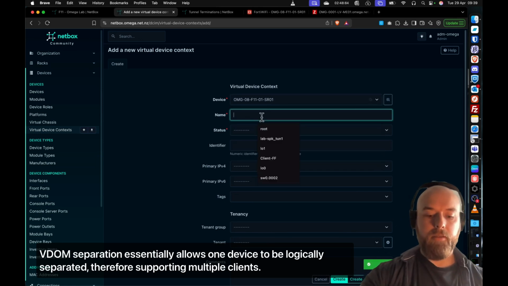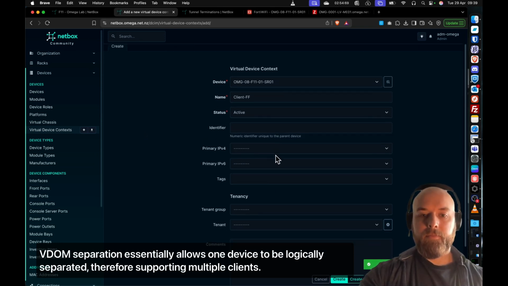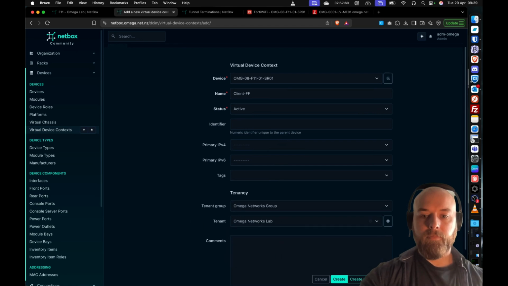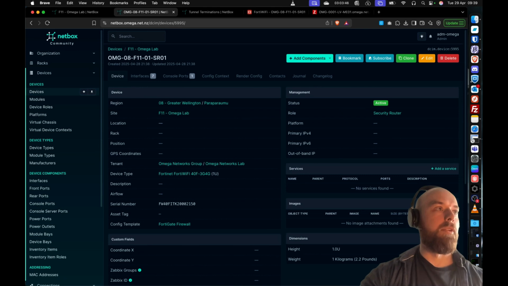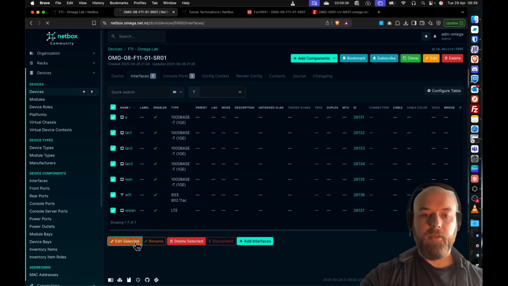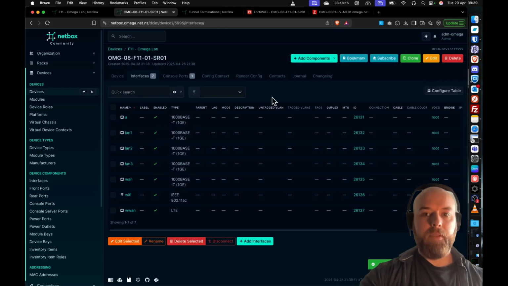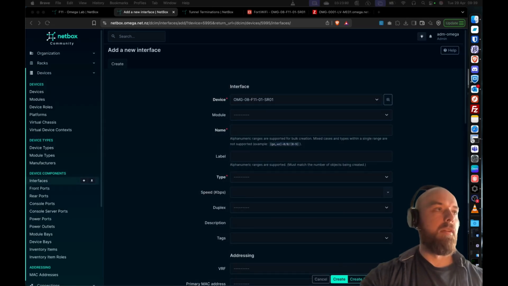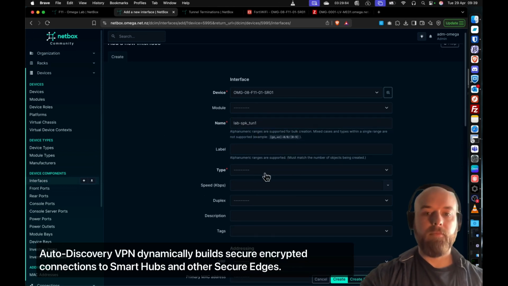And then we'll add the client VDOM here. So now that we have those, I'm just going to go over to interfaces. I'm going to assign all the interfaces to the root VDC just to start off with. And then we'll go ahead and start adding some tunnel interfaces here for ADVPN so they can talk back to the smart hub.